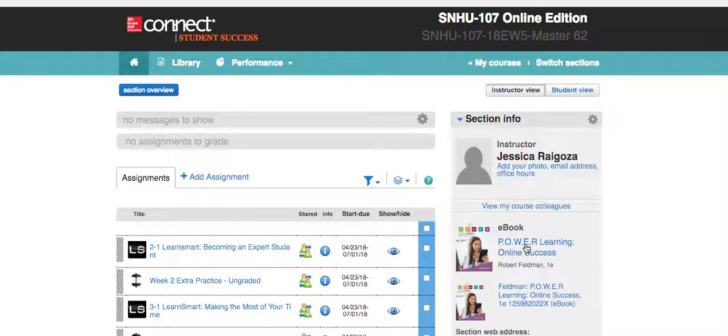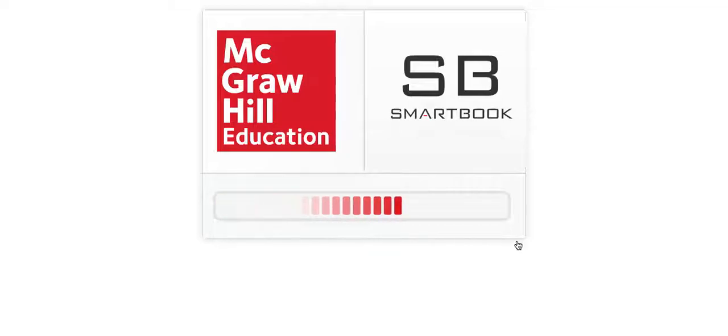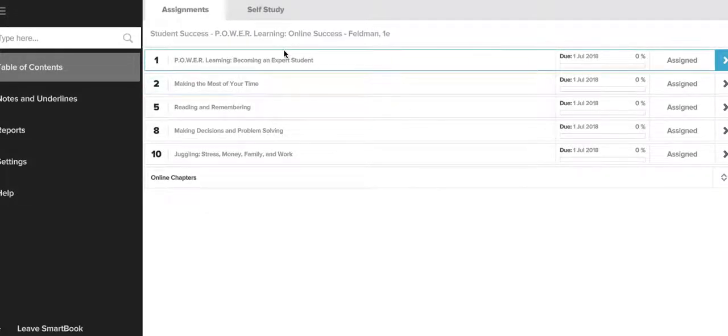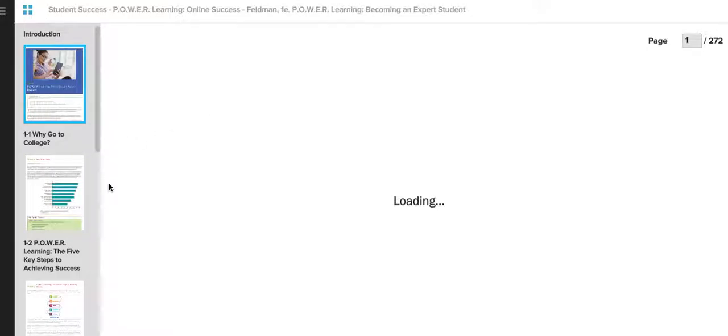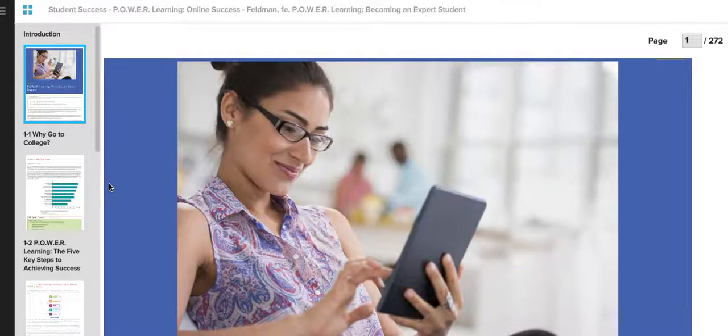I'm going to open it up over here on this side, because if I open it here, it opens up as an instructor view, not a student view. When it opens, I'm going to go to chapter number 1, Power of Learning. You're going to go through this and just read along. It's very interactive, and the activity is within the chapter for you to complete.